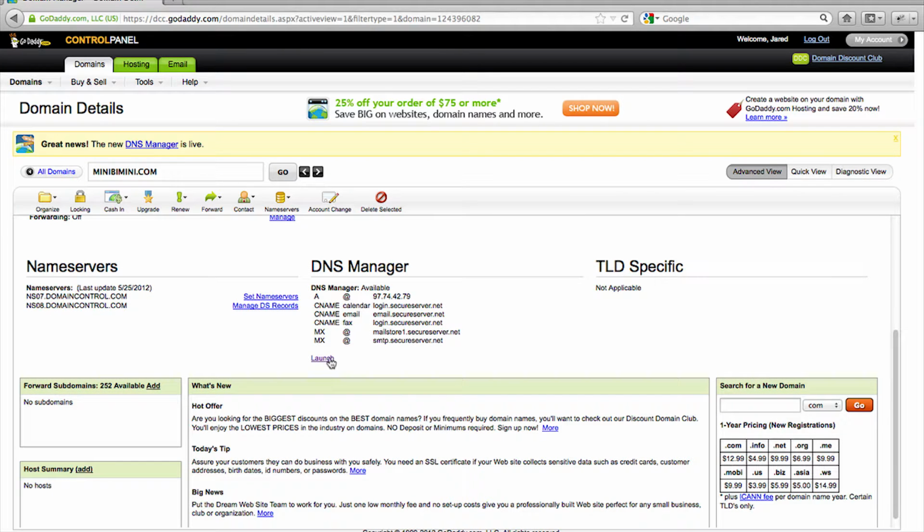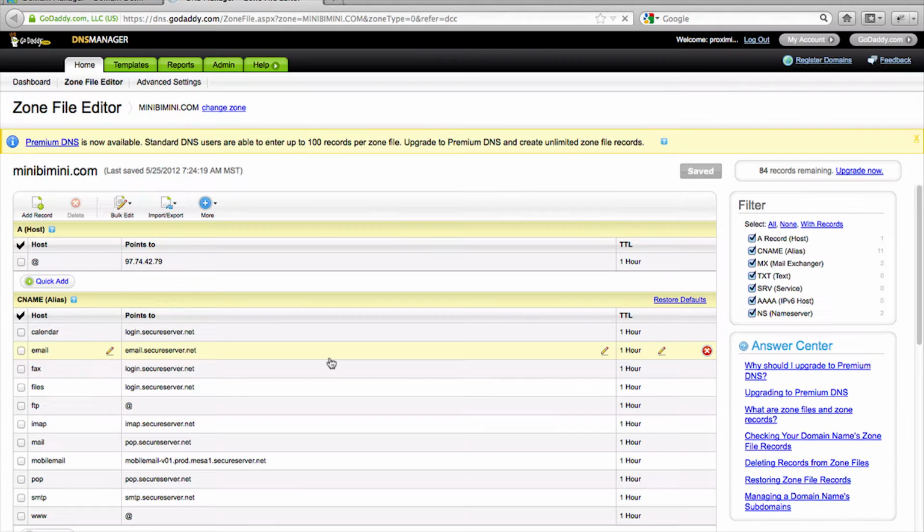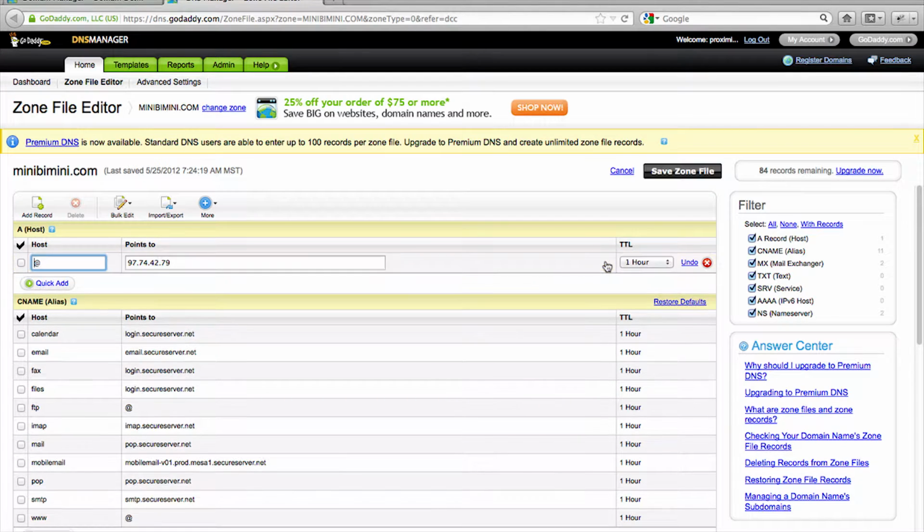After you select a domain, you'll see a link to launch the DNS manager. Every domain registrar will look a little bit different, and even GoDaddy's site changes from time to time, but they all offer you a way to modify the domain's DNS settings. Here within the DNS manager, you'll find your A or host record. This setting determines what server the domain points to.